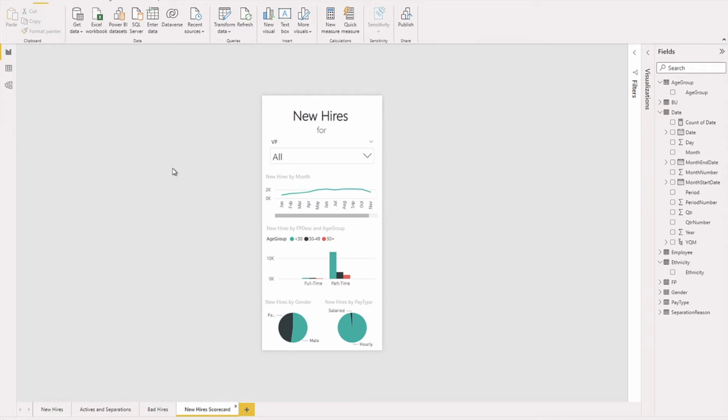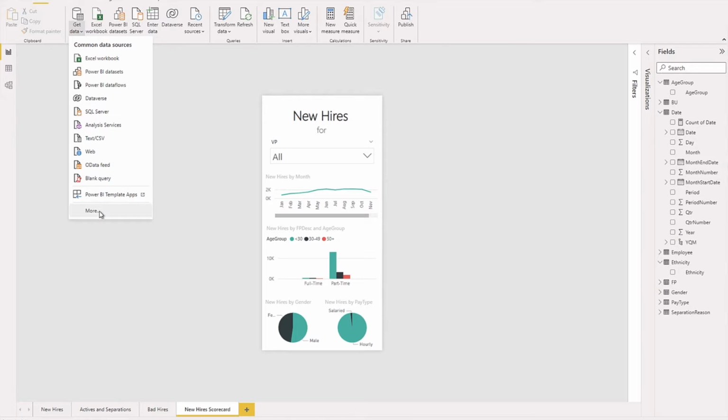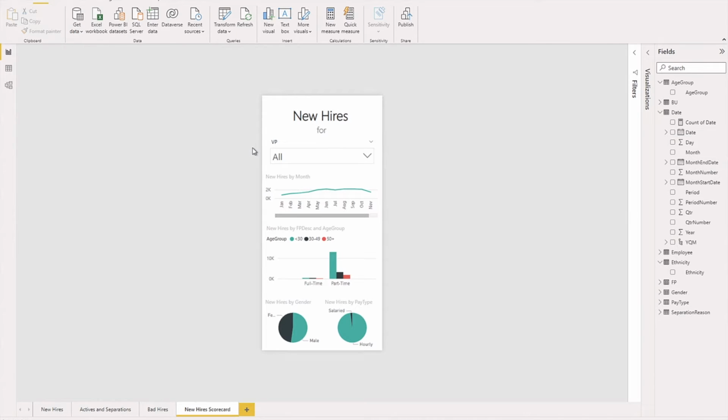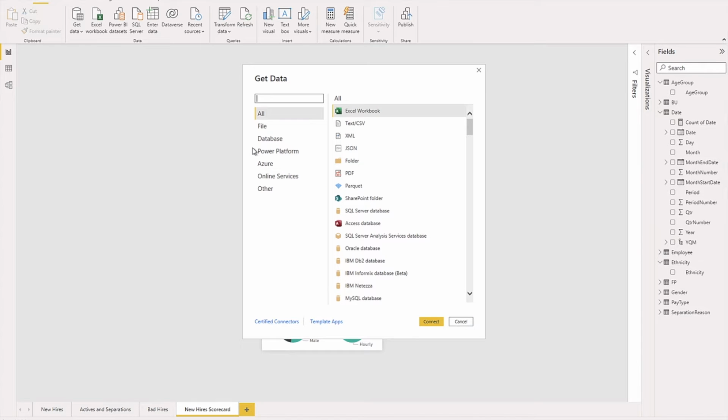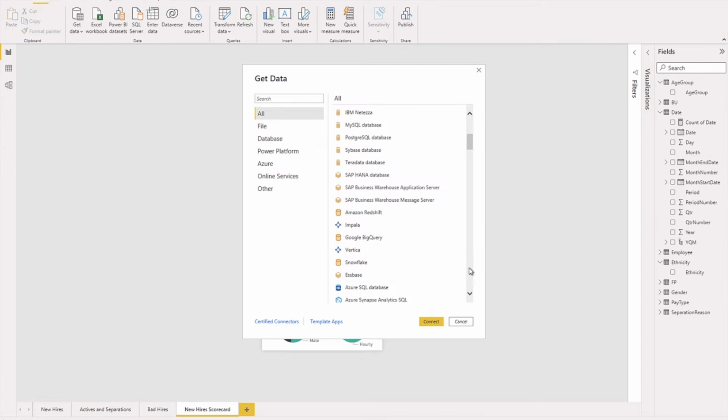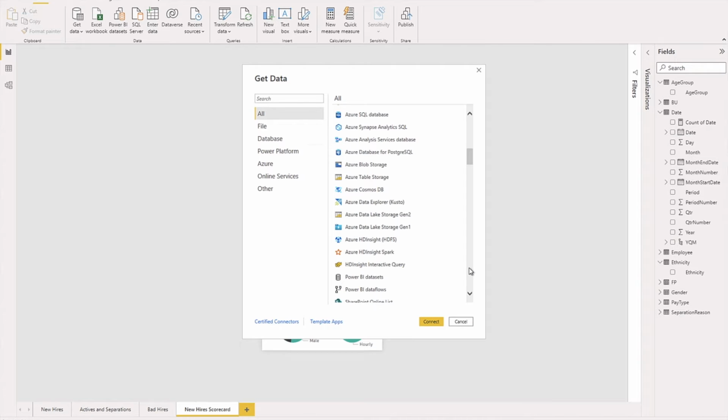So where do we get data? If I click on here to get data, I'm going to go over here and click on more. This is going to show you the various data sources that are already supported natively by Power BI. Simple things like Excel workbooks, text files, XML, JSON, but then going further, PDFs, Parquet files, SharePoint folders, SQL databases, Access, Oracle, IBM, and so on and so forth, continuing down into all the different pieces of Azure.